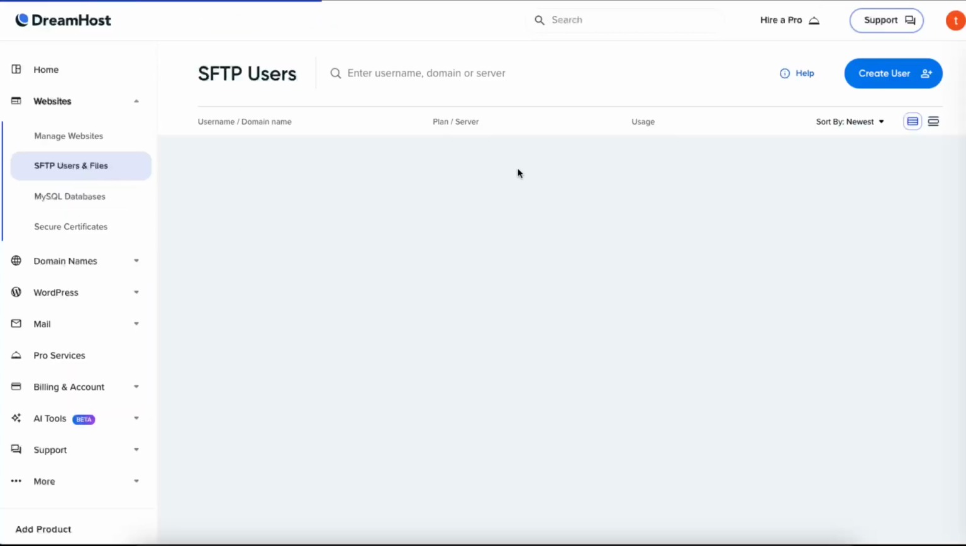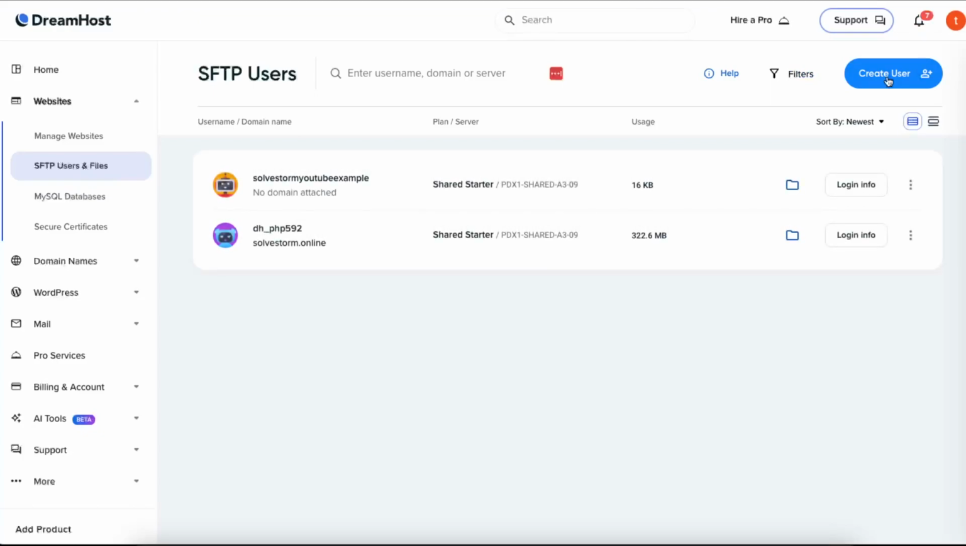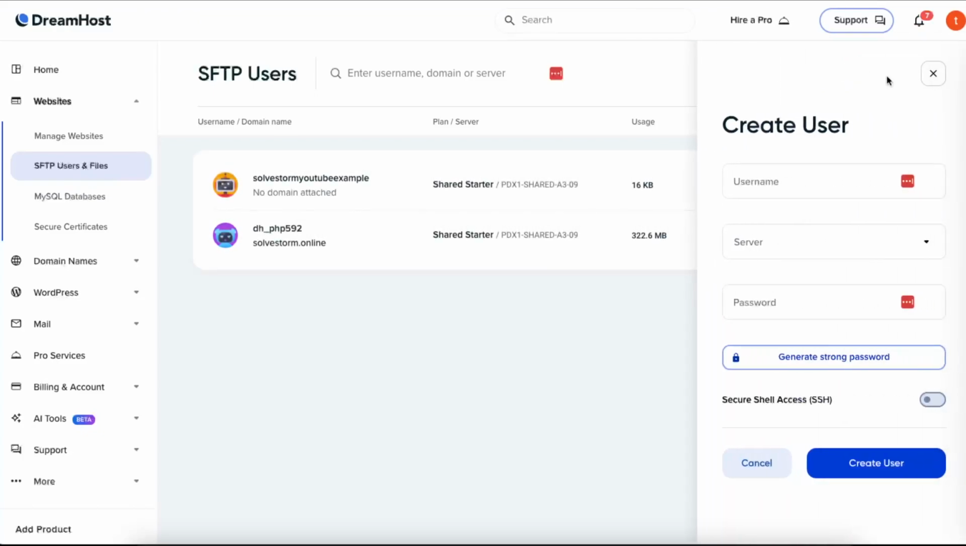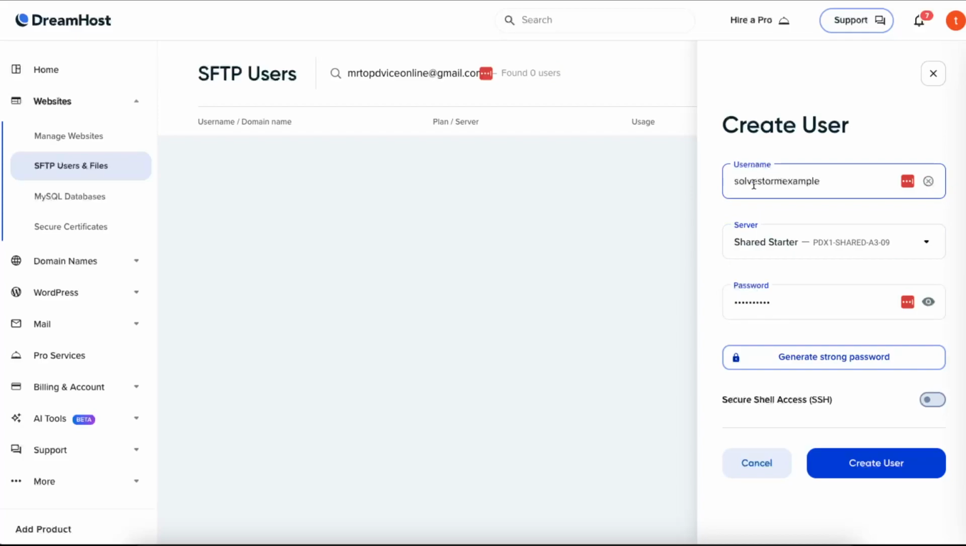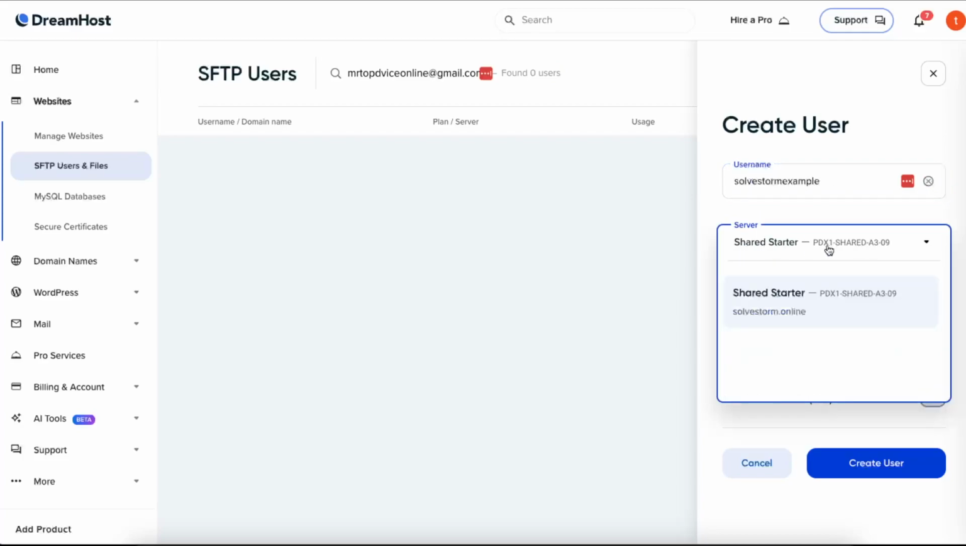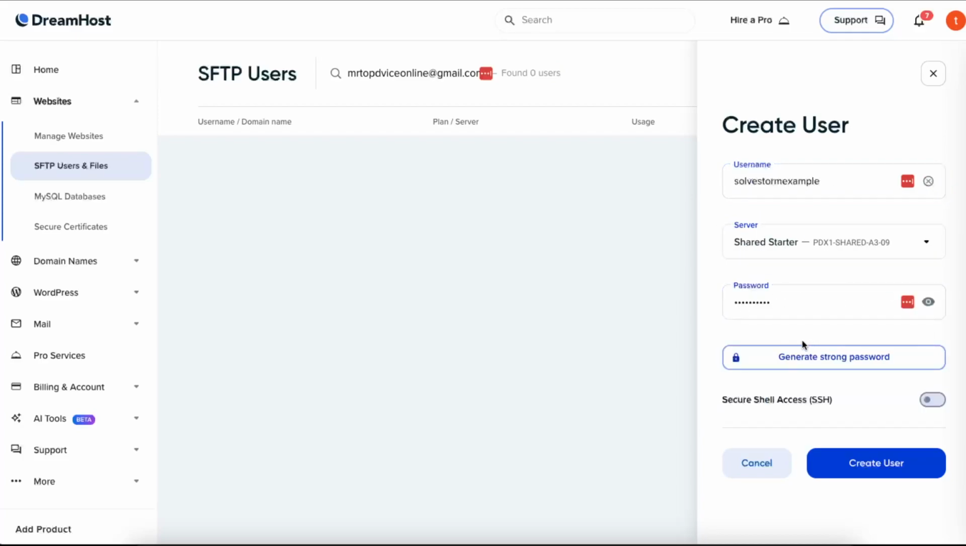Here you want to create a new user. So let's do that. Create a new user. We need to create it with shell access. Let's write down our username, which we will use. Once you've written down your username, choose the server and enter the password; you can generate a strong password.